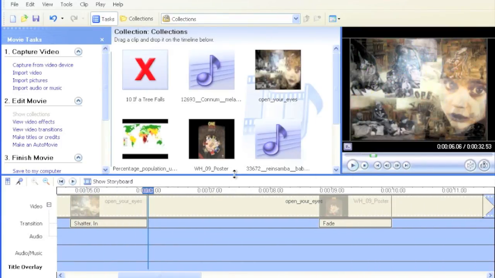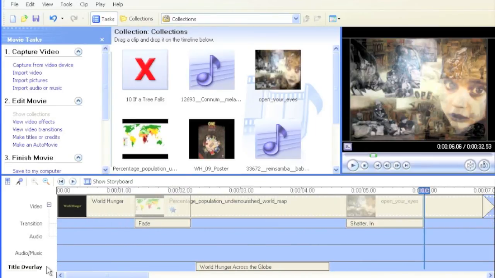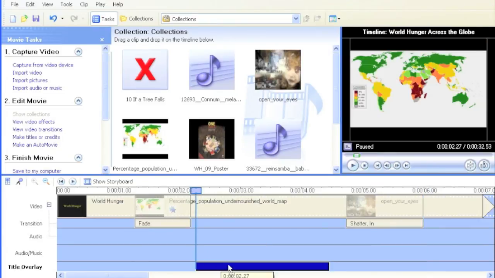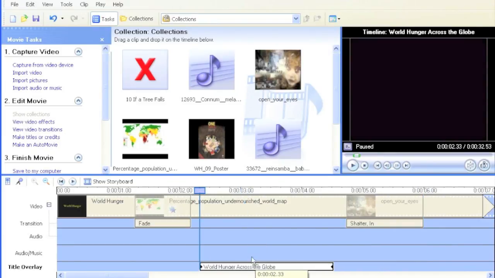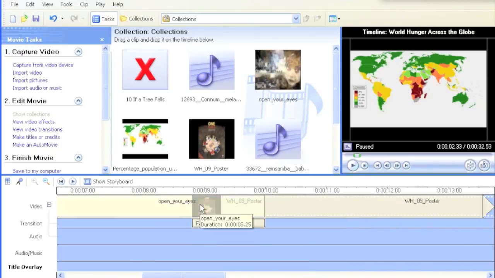So even though it's very easy to change the duration of your pictures and whatnot, once you have audio and titles all over the place, it's a good idea to make sure that you get the timing of your video and photos right first before you start playing with the timing of these. It's much easier to move these around than it is to change all the pictures again. And that's it for changing the duration of your photos and video.